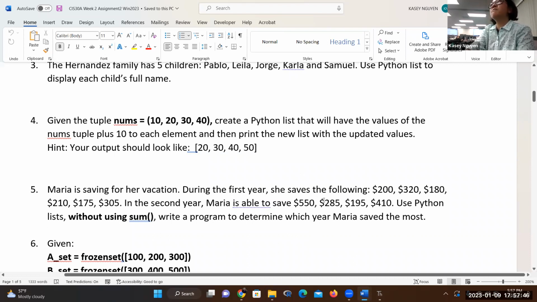When you look at this program, sum actually has a built-in for loop, but if I don't use sum, I would need to loop through each of the values and do a running sum for each year. Okay.